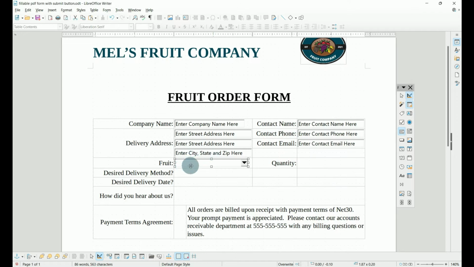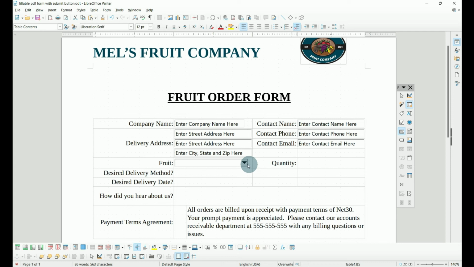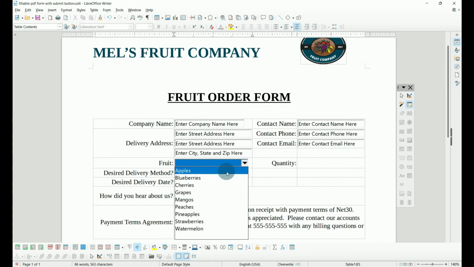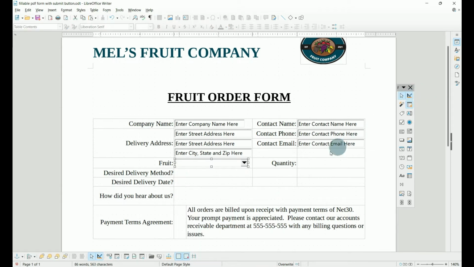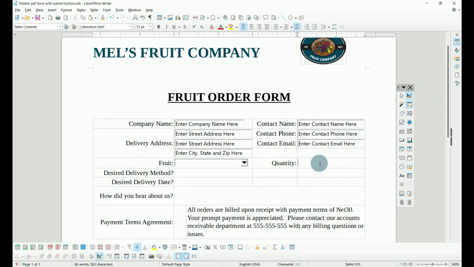Now we are in design mode, so we can't see our fruits listed, but if we exit design mode and we do our drop down, we can see that all of our fruits are in there. So I'm going to go back into design mode. And now we're going to look at quantity, and it's going to be a number that they can enter.